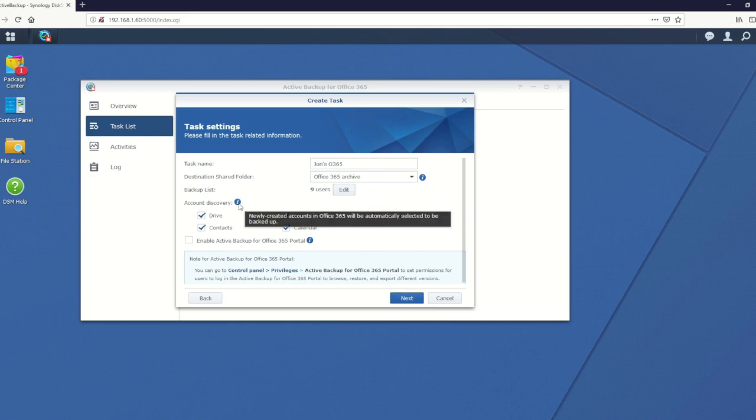Further to that, you've got account discovery. This is when newly created accounts are directly added onto the backup task for the Drive, Mail, as well as the mailbox and other applications. It's really useful when you've got new people entering the company, and their accounts are added immediately. It searches for all of this and has it all directly added onto the backup task.